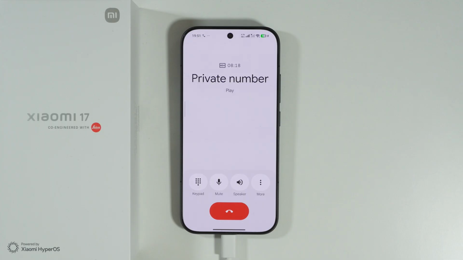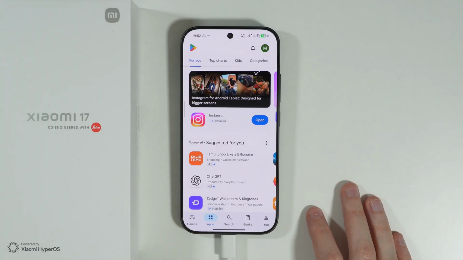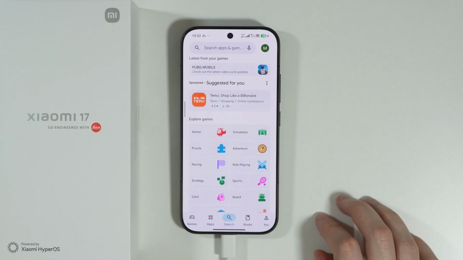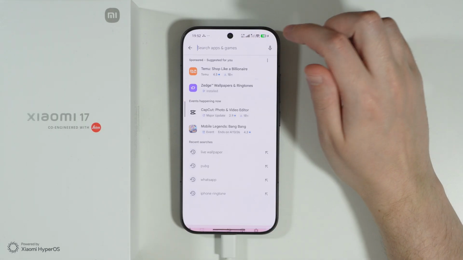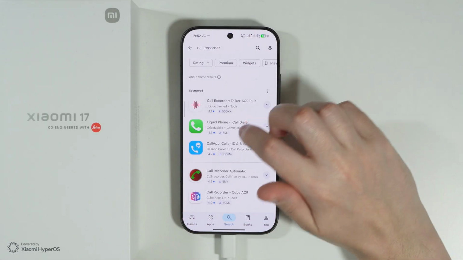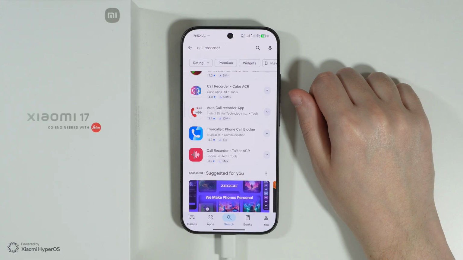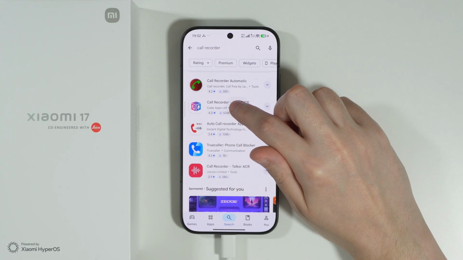that allows you to, of course, record phone calls. In order to get it, first, of course, we're gonna go to the Play Store, and in here we need to tap on the search, and now we need to type something like call recorder or something like that. You should be able to find many example apps that, of course, you can use in order to record phone calls. In my case, I'm gonna use this app over here.